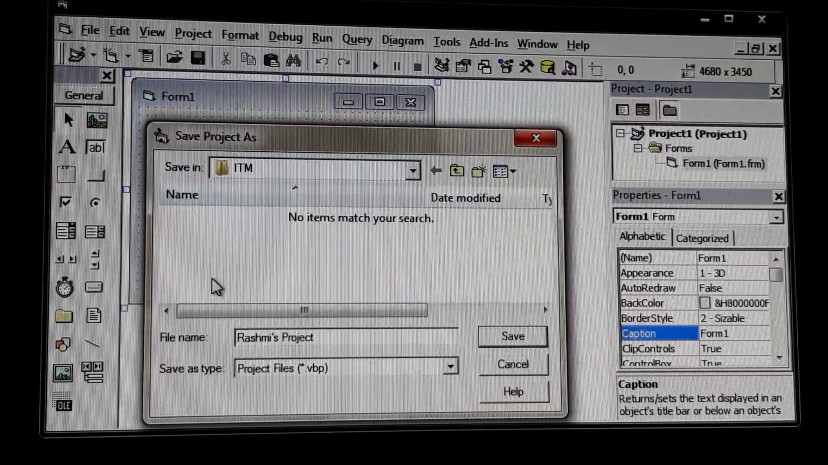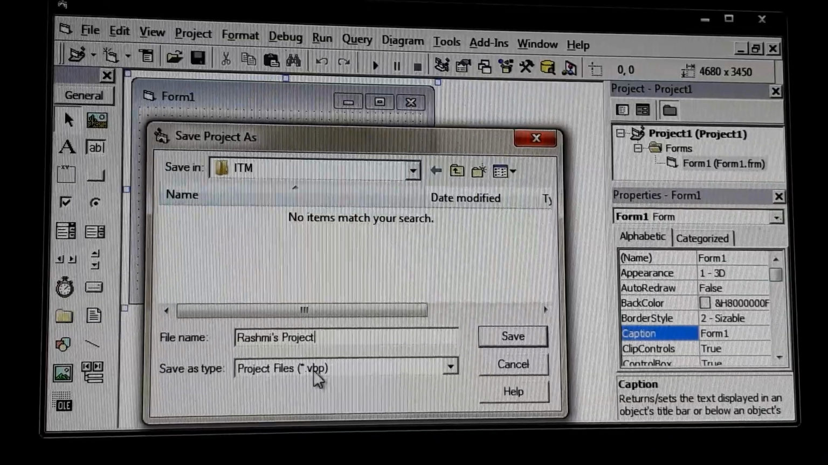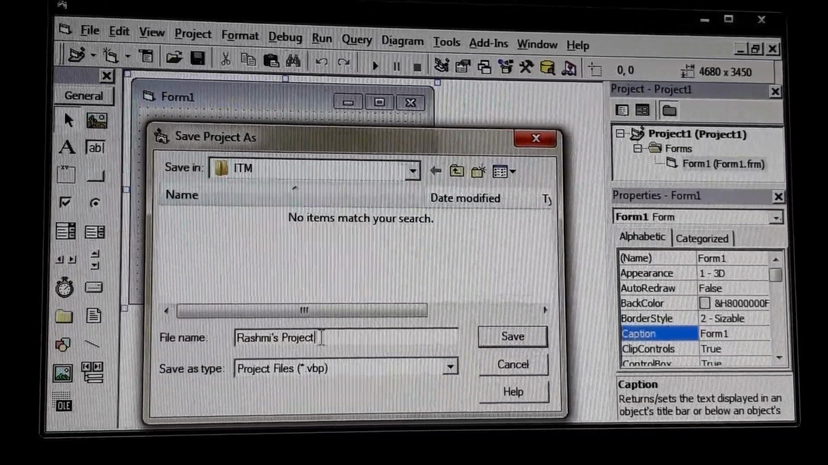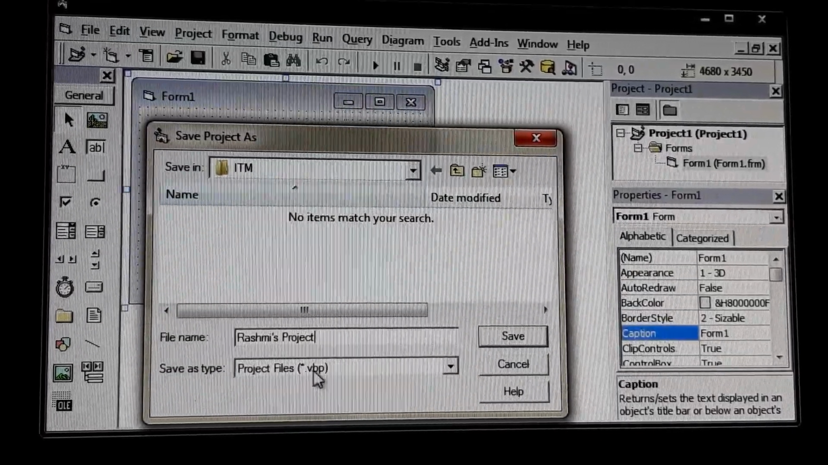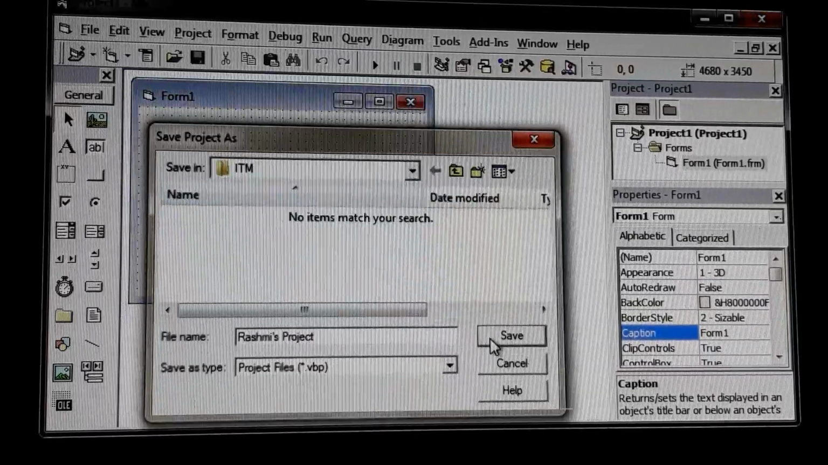Previously when I made the form, I forgot to show you: here it will show FRM. I will show you later on. Now, because of the project we are creating, it will show VBP, Visual Basic Project. Okay, now let me save it.